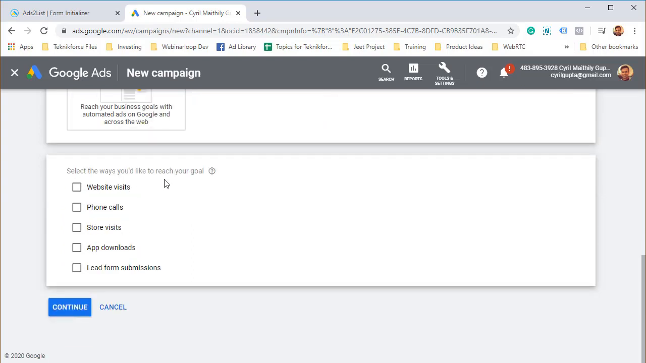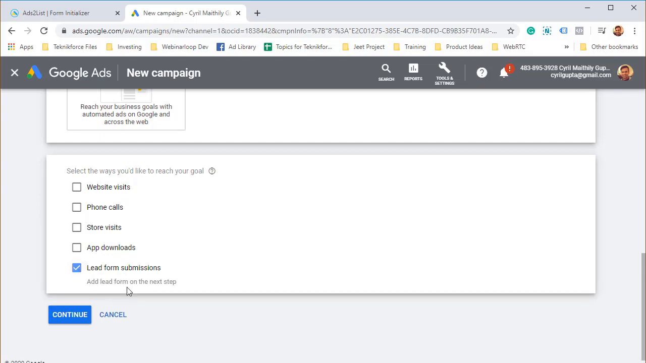So how do we want to reach our goal? We want to reach our goal using the lead form submission. So what we want to do is have people click on the ad and fill in a form right on google.com where they can give us their name and the email. Okay, again, let me rephrase that. People don't need to fill in a form because the form is pre-filled. It already has the name, it already has the email ID, the correct private Gmail email ID, and all they need to do is click on the submit button.